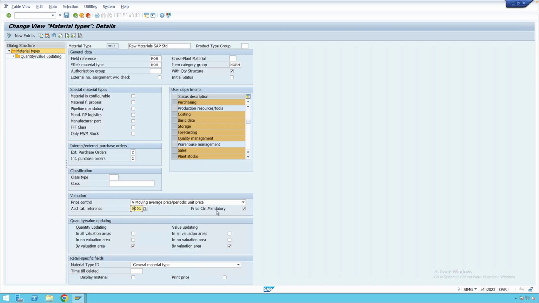Okay. Then we have this third option available, which is price control mandatory. Now, what does this checkbox do? Basically, for a material type, you enter a price control and then select this checkbox. Then if you create a material with this material type, system will not allow you to change the price control on the material creation screen.